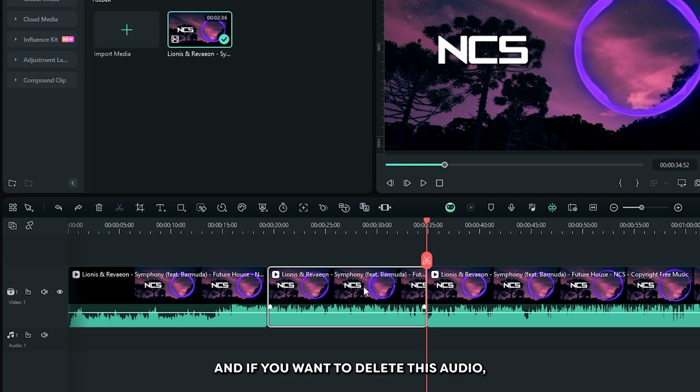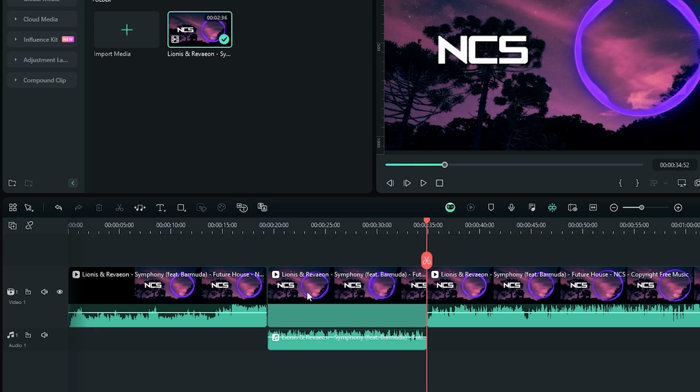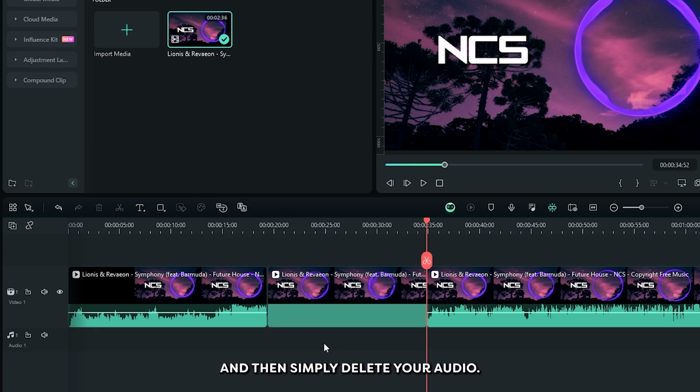And if you want to delete this audio, just right click on this and click detach audio, and then simply delete your audio. So in this way, you can mute the audio from your video.